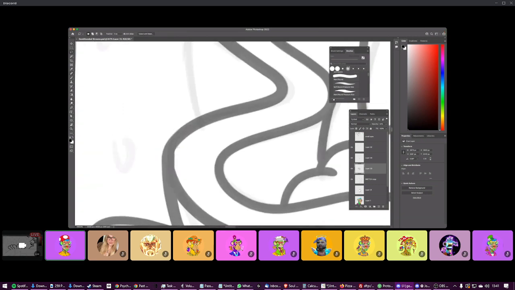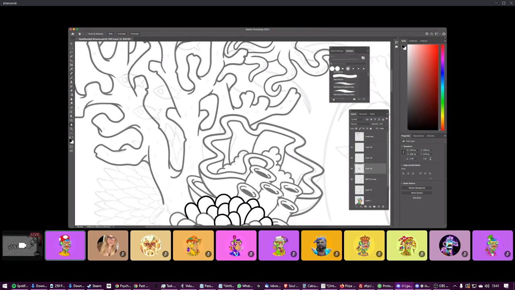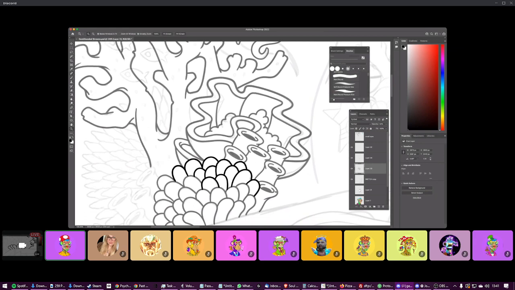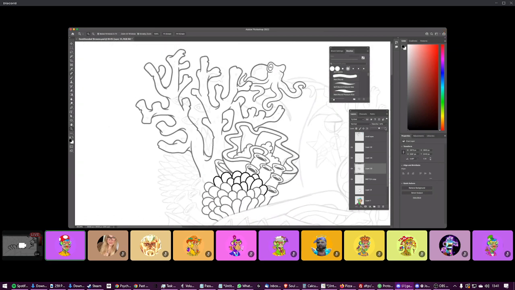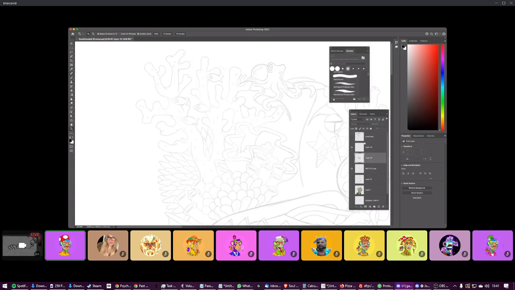So see how this has come over a bit. So now I might just magic wand that. But that also is me being picky again. And then I just brought the opacity up. I select them both, merge layers, and now you have a more crisp line-up.